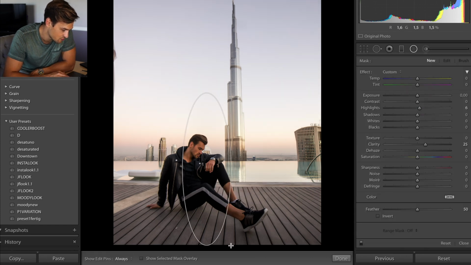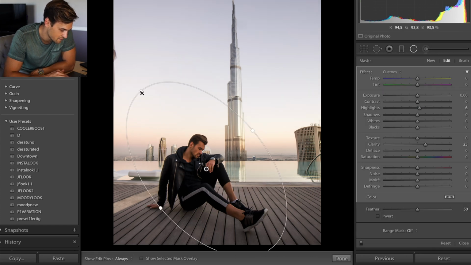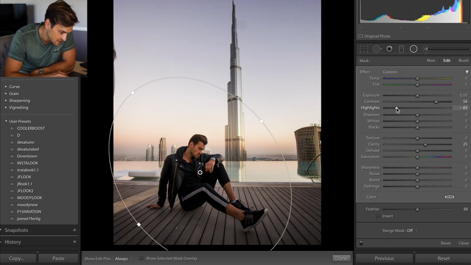The only thing that I would really do here is use the radial filter, put it around my body and do what I did before. So add more contrast, decrease the highlights, and that's it.